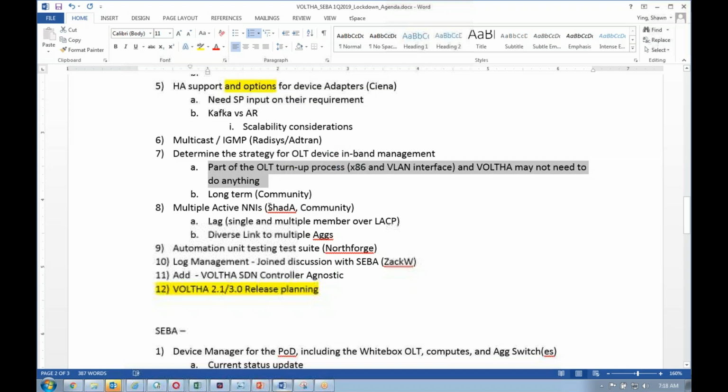So I don't know whether VOLTHA will need to be involved. Maybe I'm going to kick off a discussion on the VOLTHA discuss list. But I think there are some management aspects of it. Potentially, we probably need VOLTHA to manage, for example, should you ever want.